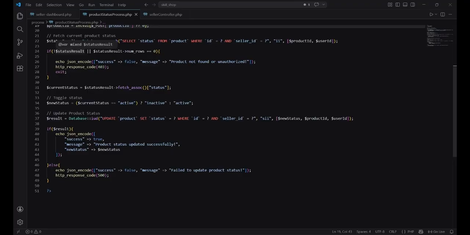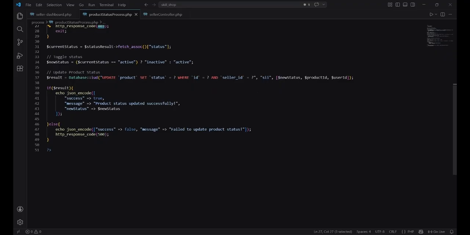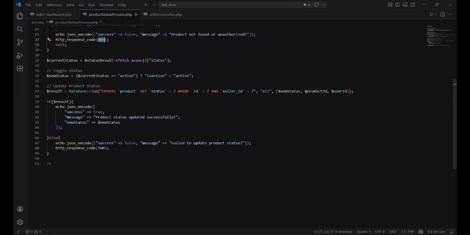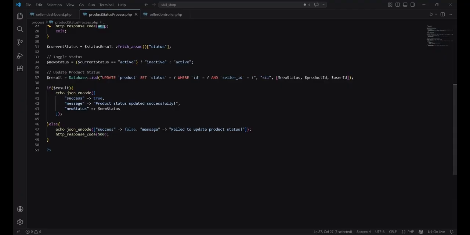And I have given an if condition and check whether we do not get a result from the above search query, or the search query number of rows is 0. If either one condition is satisfied, I set to encode the message product not found or unauthorized, and the response code is 403. Next I have created another variable called current status and I have assigned the result we get from the status result search query to an associative array, and from that array I have taken status as the value for the current status.